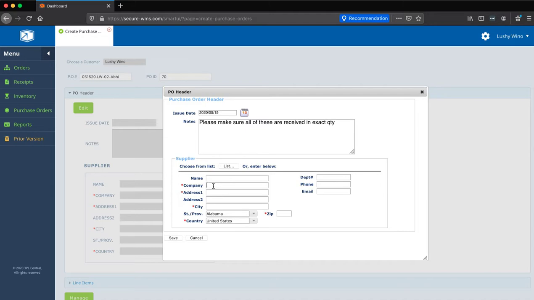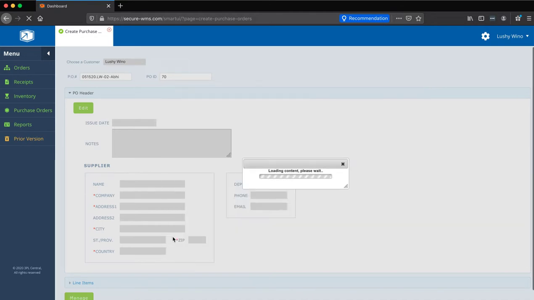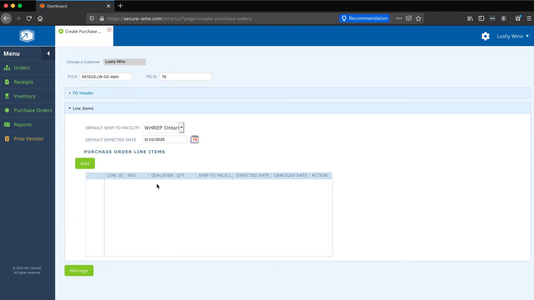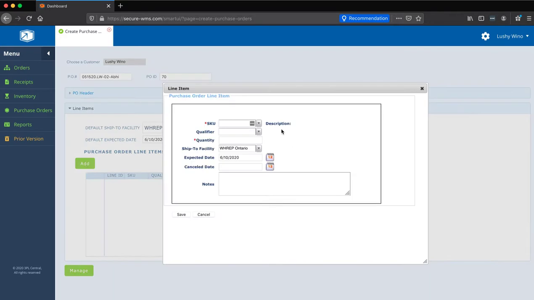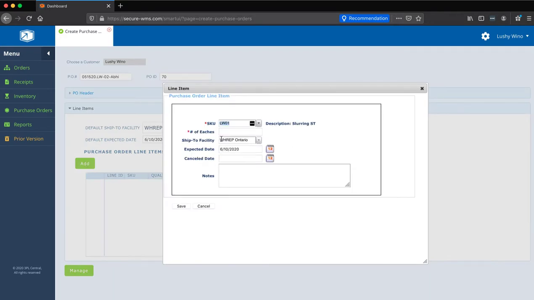Now, if you don't have that information, you can use a placeholder, but we really encourage you to be as accurate as possible. So I'm just going to put in something here. And just make sure you have all the required fields in there. And then I just simply hit save. Once you've hit save, you'll see this next screen where you can basically add your different SKUs and quantities in there. So I'm just going to pick some sample SKUs here.